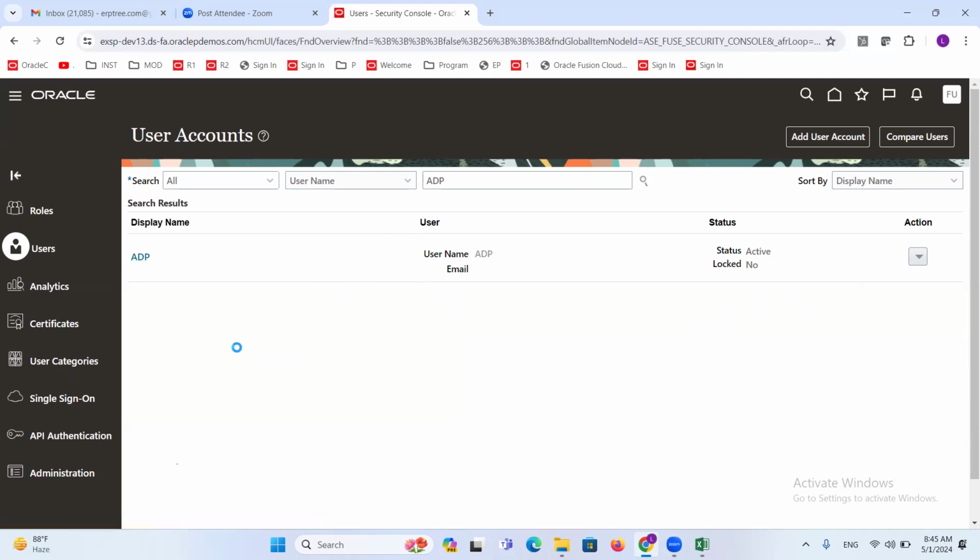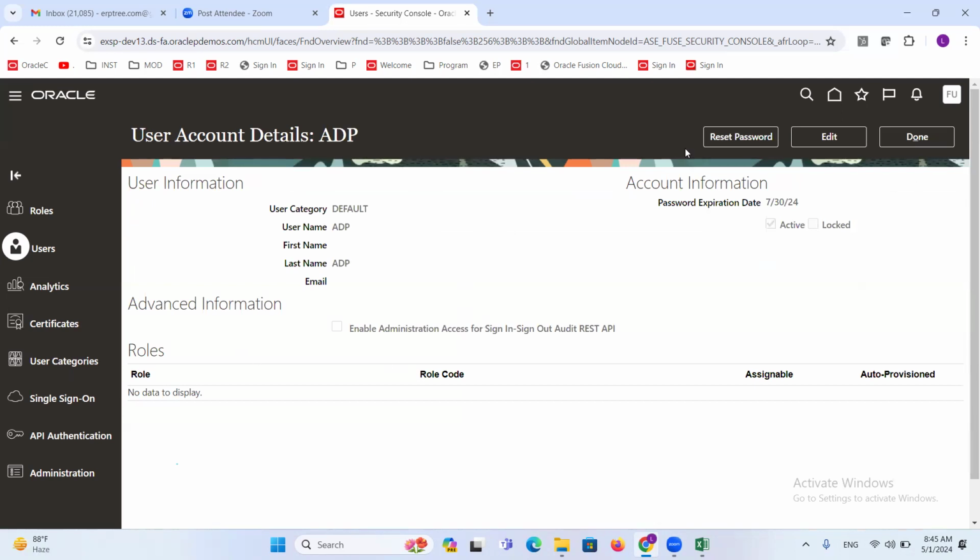You can see with what information we created the user. We used the user category as default. Last name is ADP, username is ADP. That's how we created it. This account is active, not locked, and the password expiry date is here, July 30th.